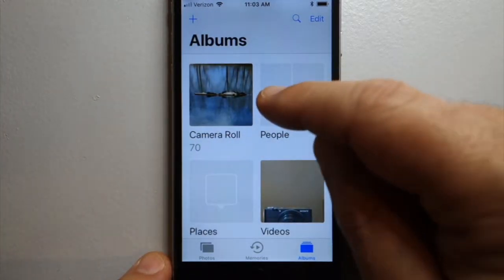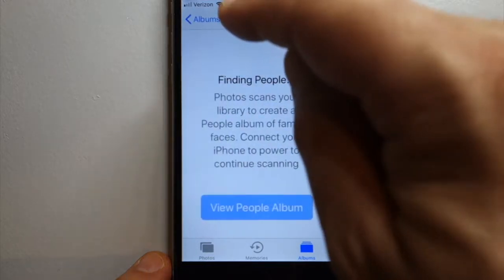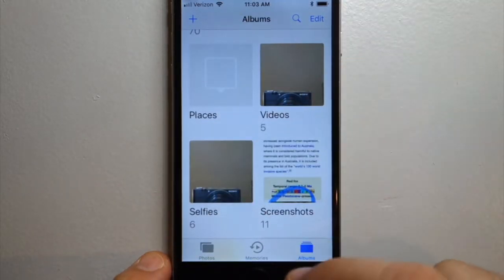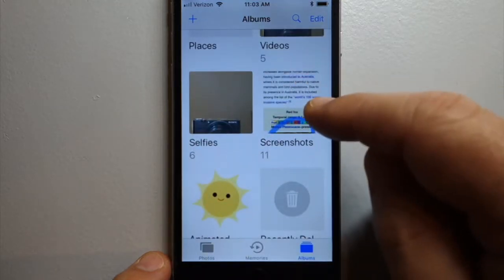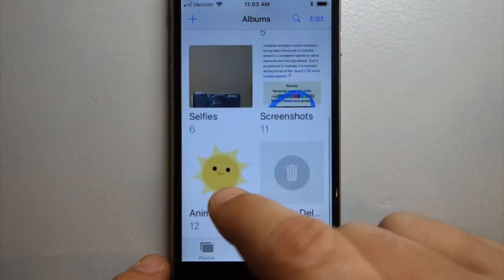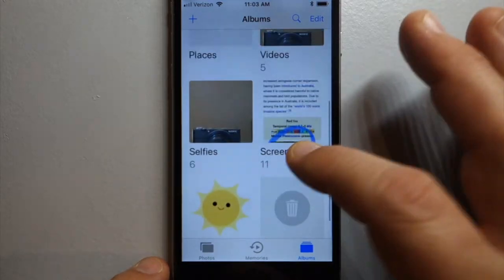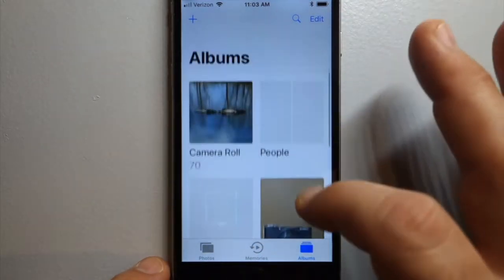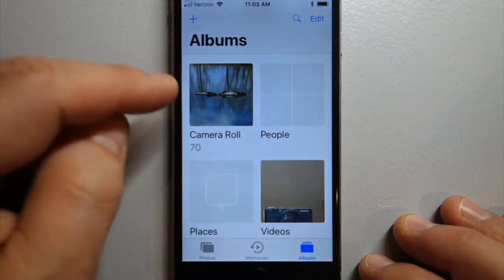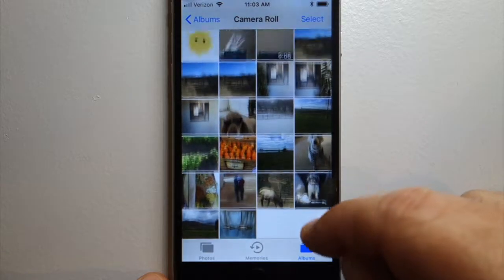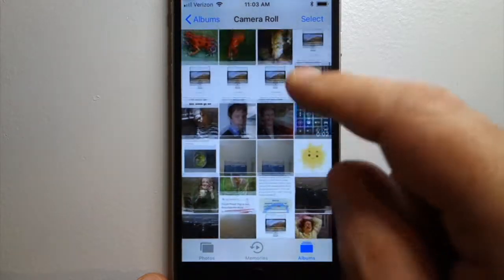And then there are these other options: people, places, videos, selfies, screenshots, animated, recently deleted. So you have all these specialized albums, but the main one that I always use is Camera Roll. And that will give you all of the photos that you've taken and all of the videos that you've taken.